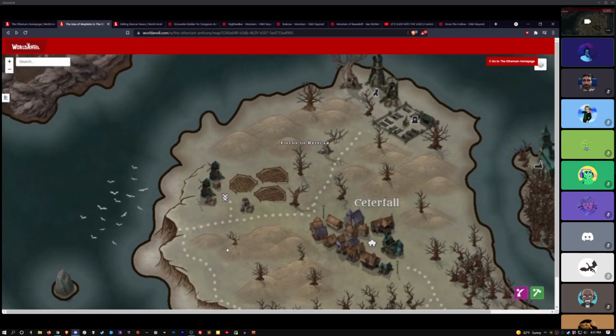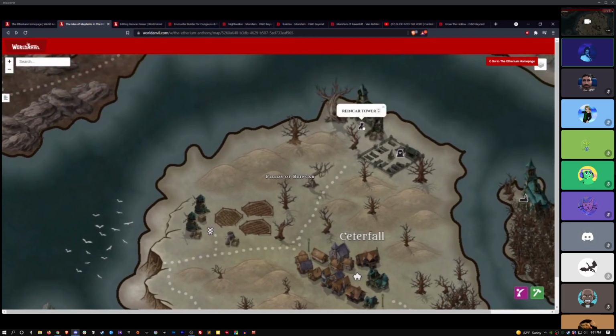For example, up here in Rhinecar Tower, the Mage Tower to the north, my players encountered an undead entity. I'll get to your links. Give me one moment. Thank you, Sam, for forwarding that to me.